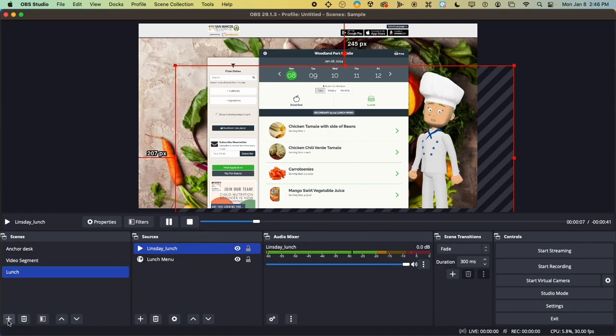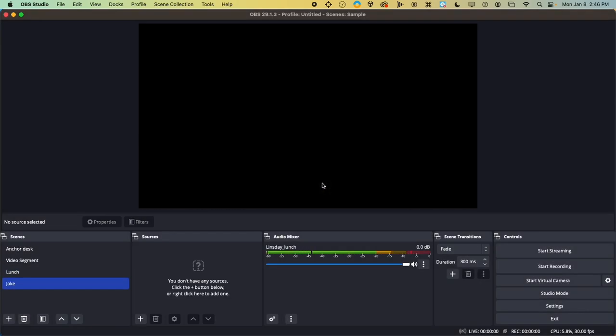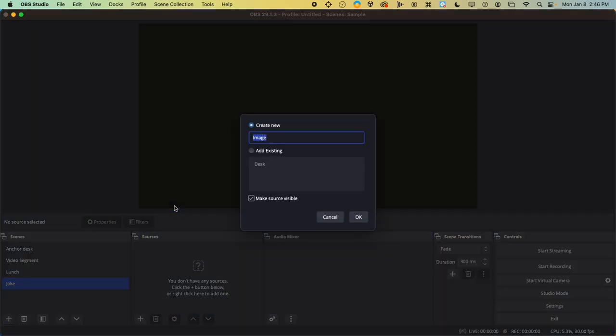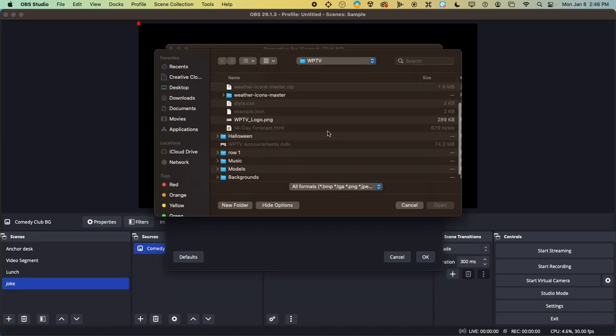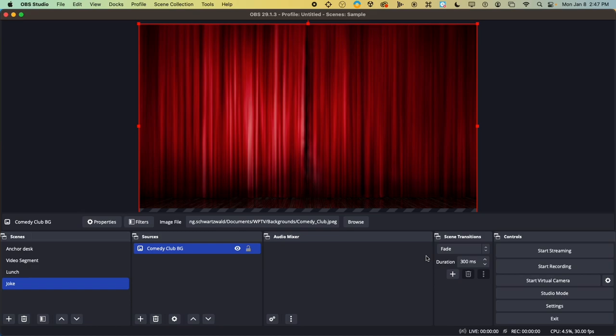Another scene that we can do here is I'm going to press plus, and we're going to call this the joke scene. Say OK. My background here is going to be an image. I'm going to call this the comedy club background. Say OK. Browse for this, and we should have in our backgrounds a comedy club. Say OK. It fills up the whole space, which is great.